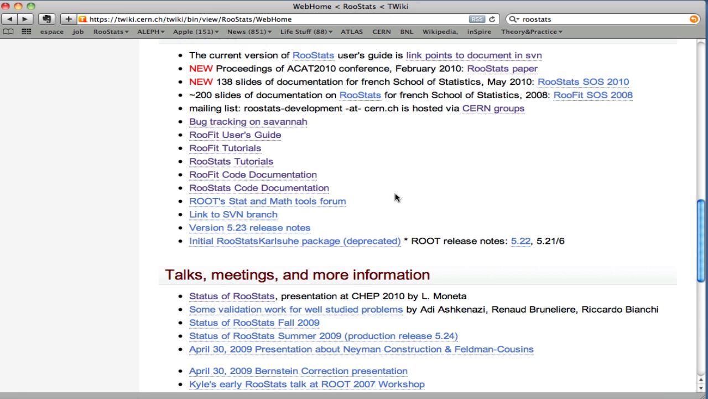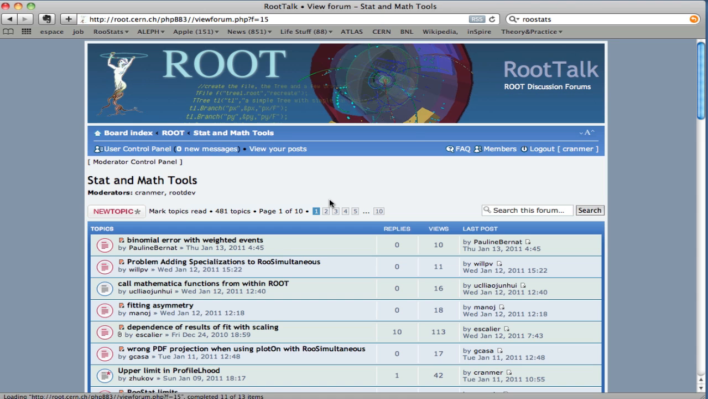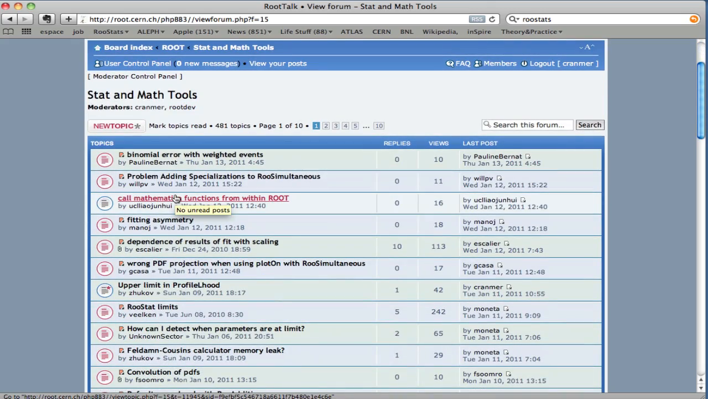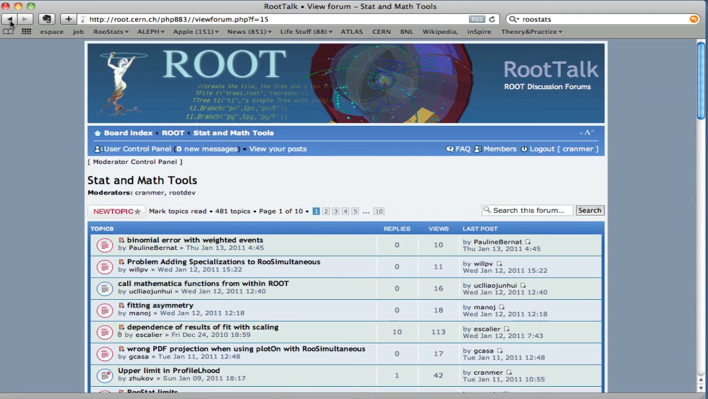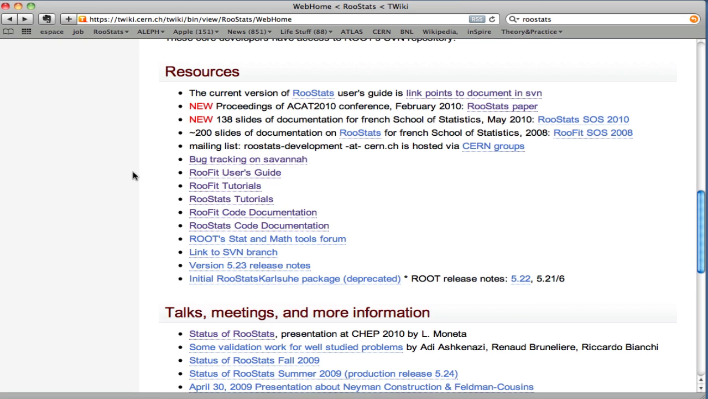There's also a forum, the Root Talk forum. So you'll see in the stat and math tools, this is where, if you find a problem or would like to make some comments, is a good place for doing that. It's the standard Root Talk discussion forum. If you would like to send a mail to the RooStats team, there's a link. The email list is roostatsdevelopment@cern.ch. It's hosted via the CERN group.